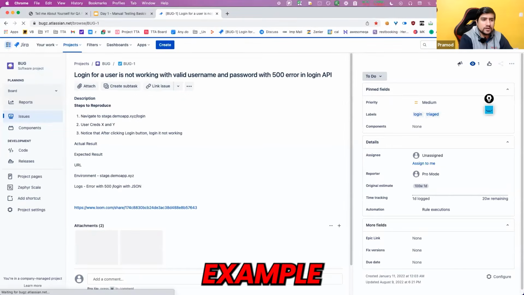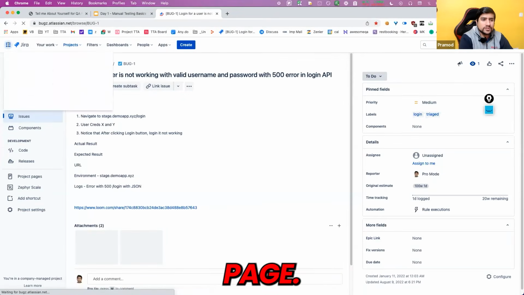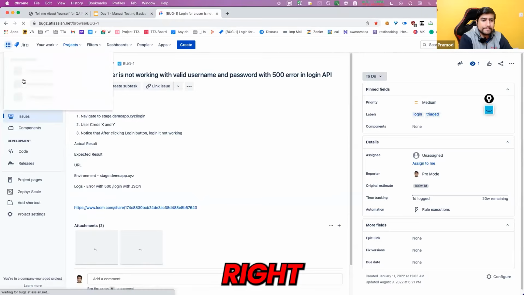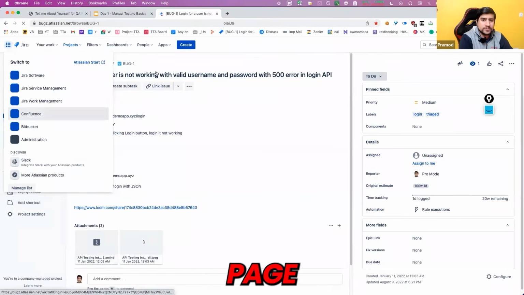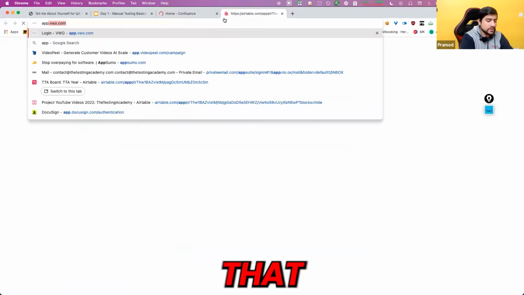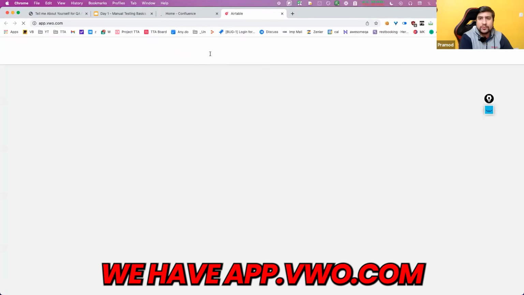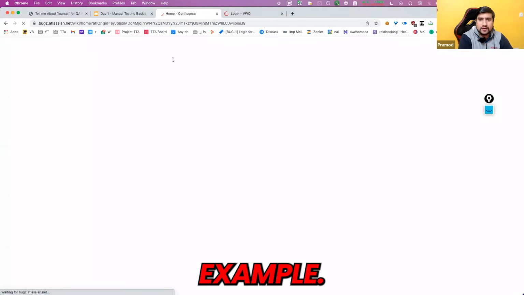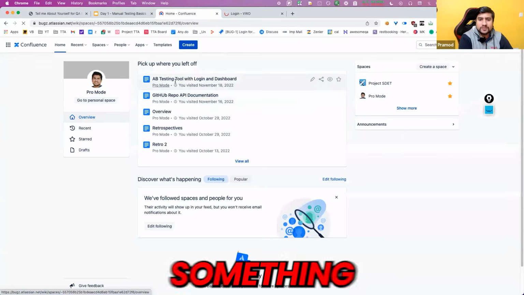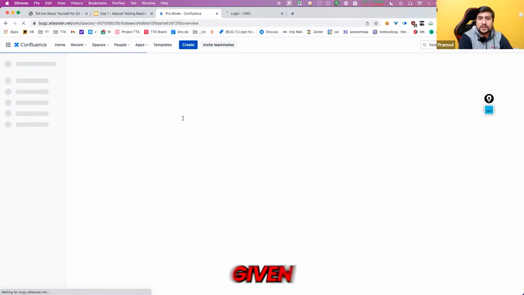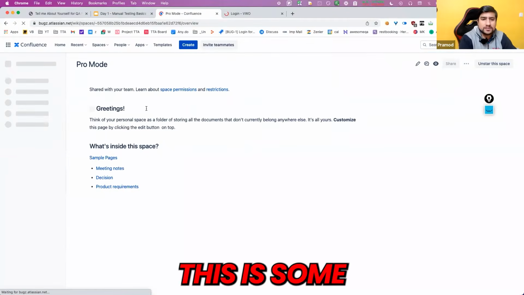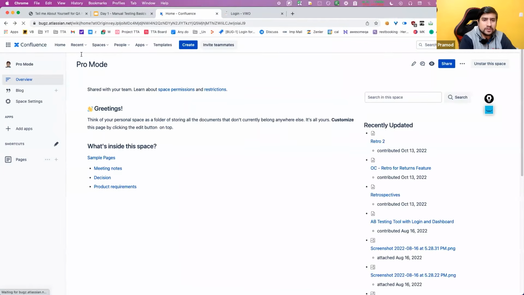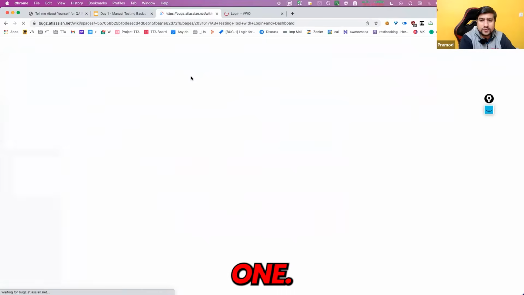Right, for example, if you go to the Confluence page for this project that we have, for example, app.vw.com. This is a live example where the requirements are given on a Confluence page. Wait a minute, I think I clicked the wrong link, this one, right?